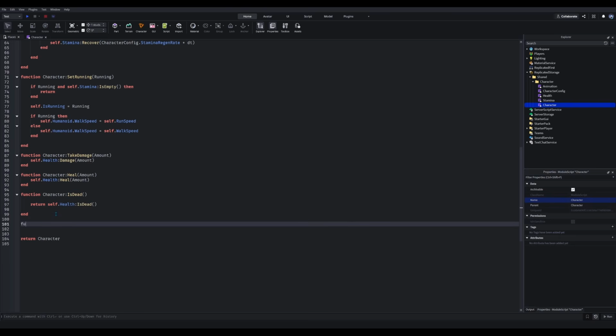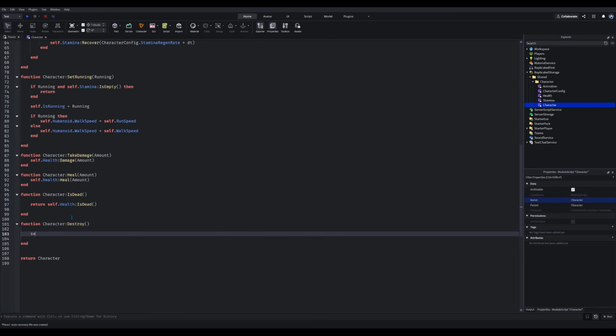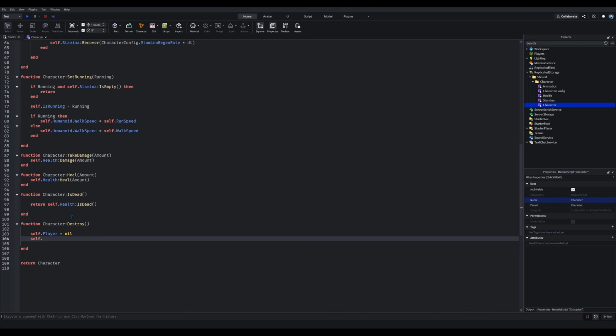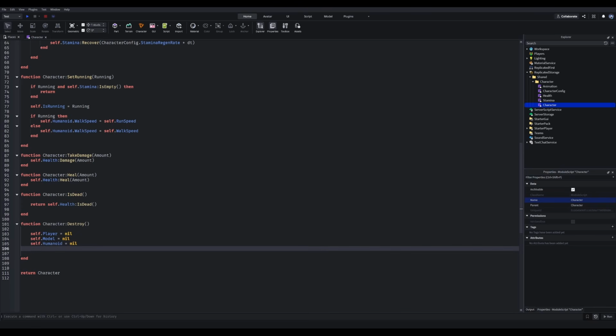And actually, let's add a function at the bottom. And this is just going to clear a lot of this stuff up. So self.player is going to be nil. Self.model is also going to be nil. Self.humanoid, nil. Self.root, what's a surprise? Nil.